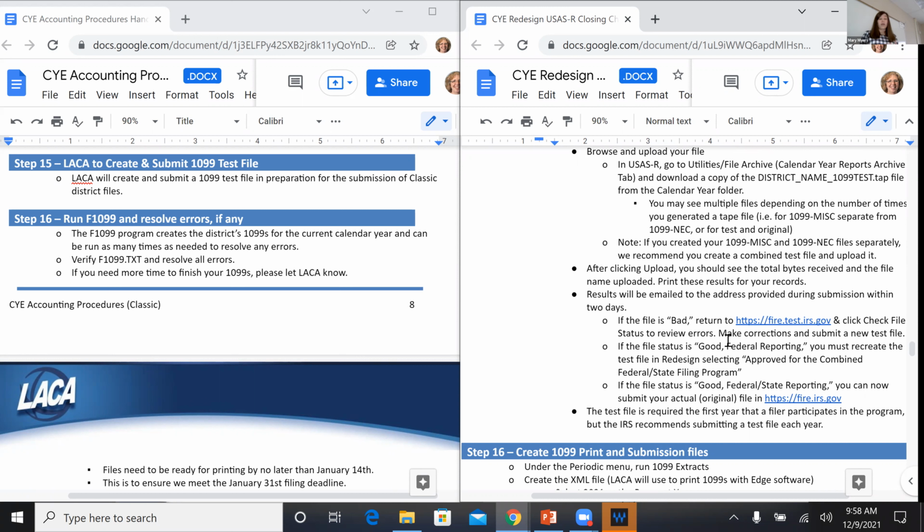If it was bad, we give you the steps here. Here's where you can log in and look, and it'll tell you what's wrong with the file, but you can also call us because we've been through this too. We had bad test files last year a couple of times. So we've been there, we can help you through that.